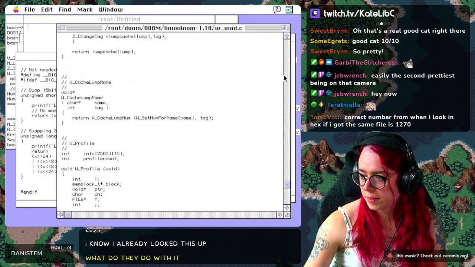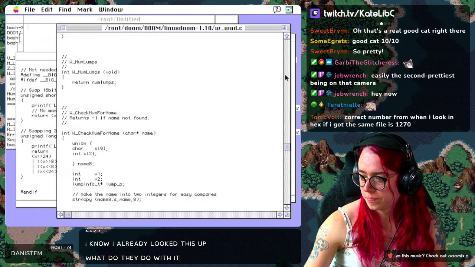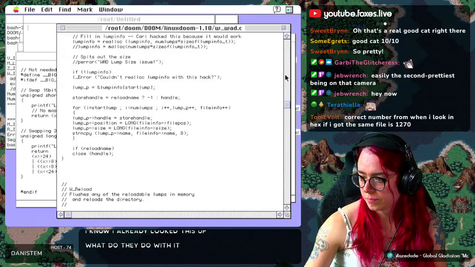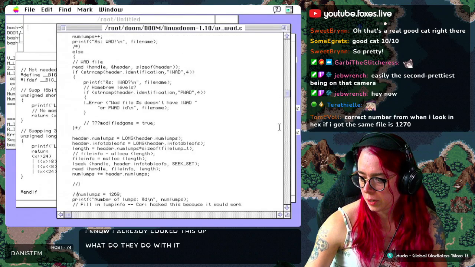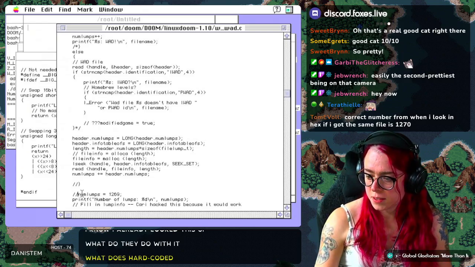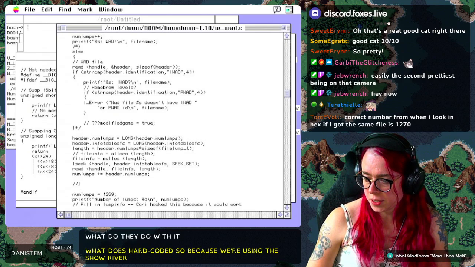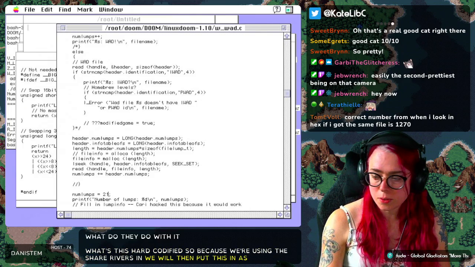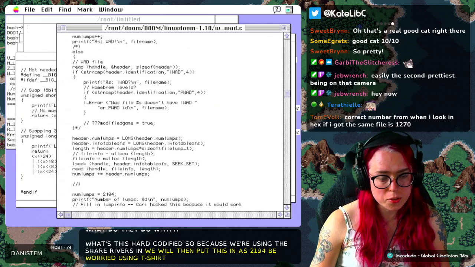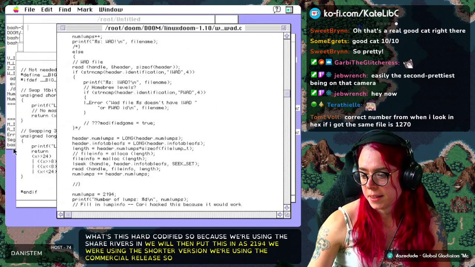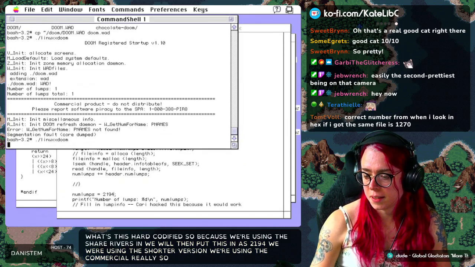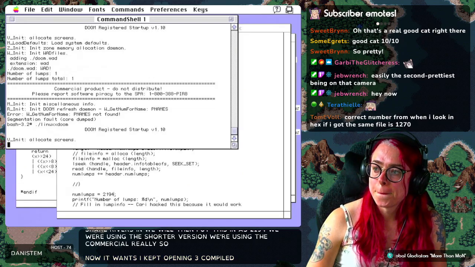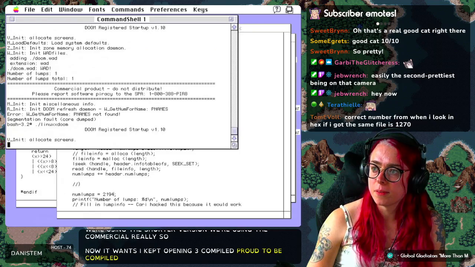What did I do with it? There we go. Let's just hard code define it. Because we're using the shareware version, we will put this in as 2190. Or rather, we're using the commercial release, so... Oh wait, hold on a sec. Nope, I need to recompile. Forgot to recompile. Whatever.